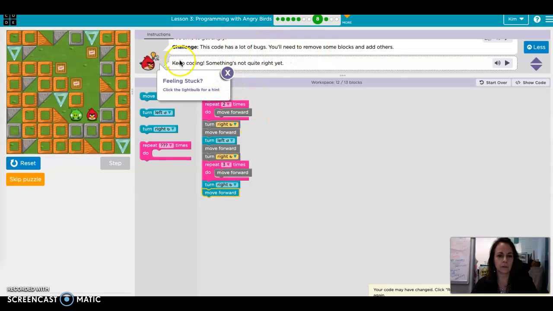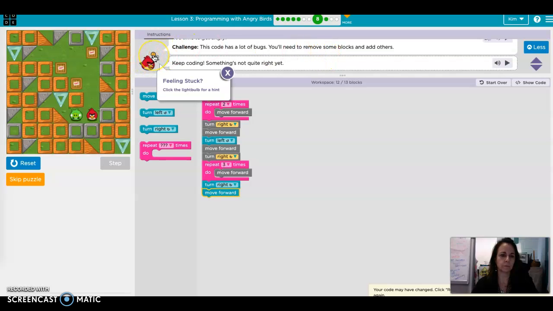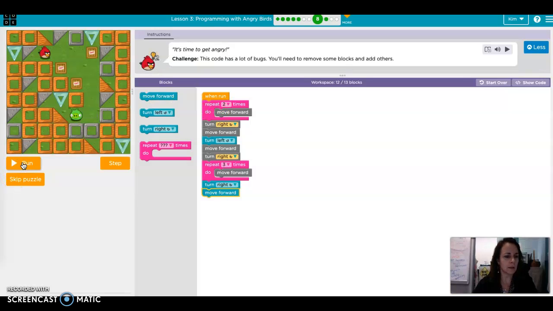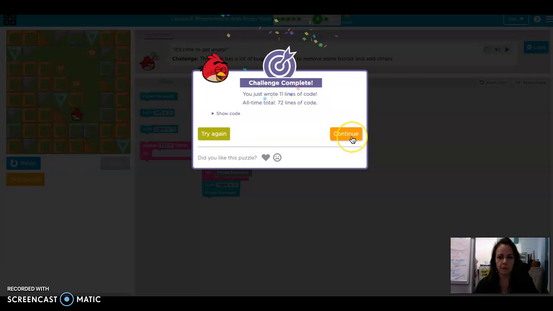Now remember, it'll always give you some little hints and directions up here. All right. I don't think I'm stuck, but if I needed to, it says click the light bulb for a hint. So we can always click our light bulb, which is right here. Okay. See the light bulb above Angry Bird's head. All right, let's reset. Let's see if I fix the bugs in my code. Yay! I was successful. Great.